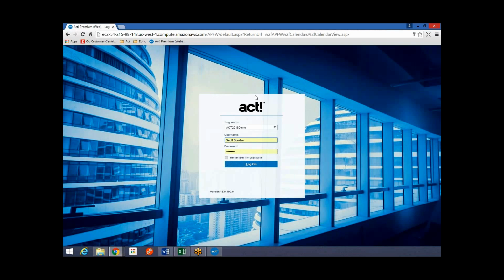So this is the Act for Web splash screen. They made this pretty and they made it blue. This is a demo database that they gave me access to.